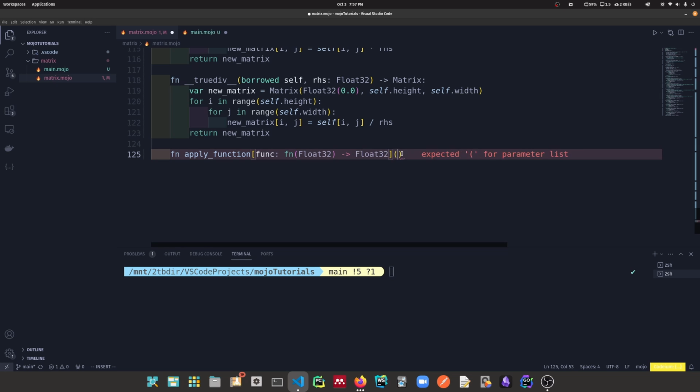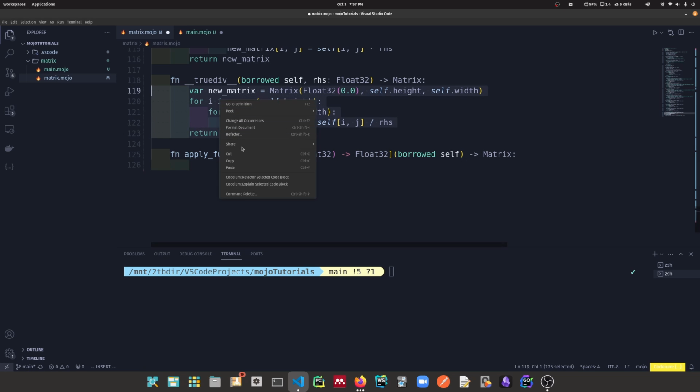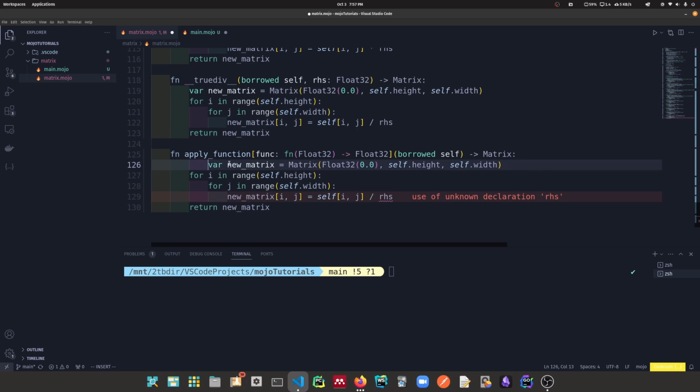And here we're gonna use borrowed self because we're returning a new matrix. And then we could just copy this code mostly. But in here, we have to change this line equals func. We're applying this function to this position of our matrix. Alright, cool. And that should work as expected.